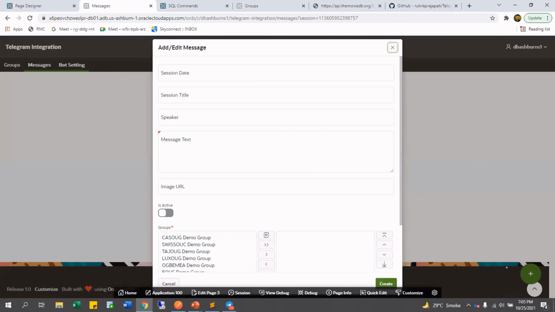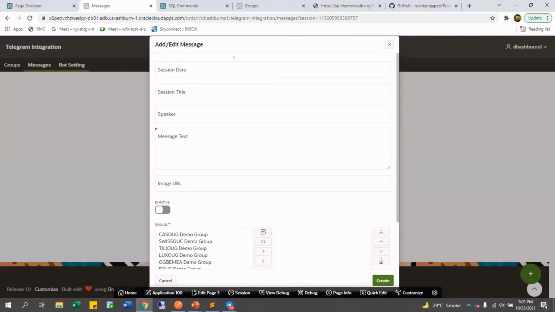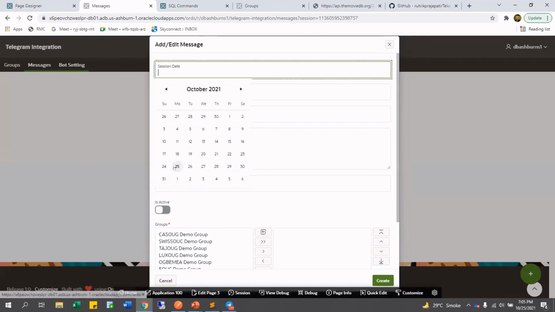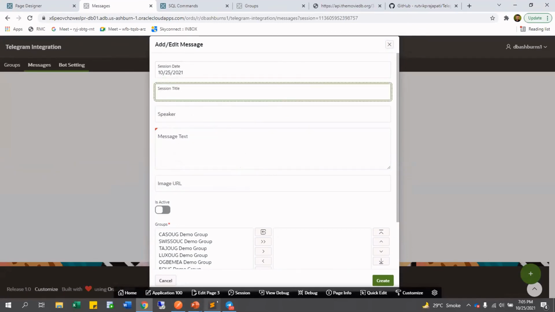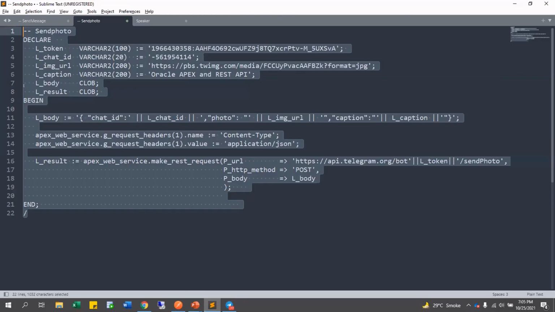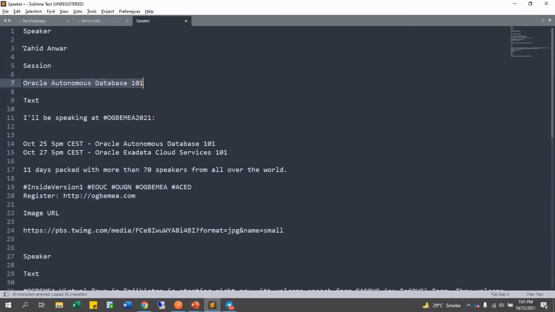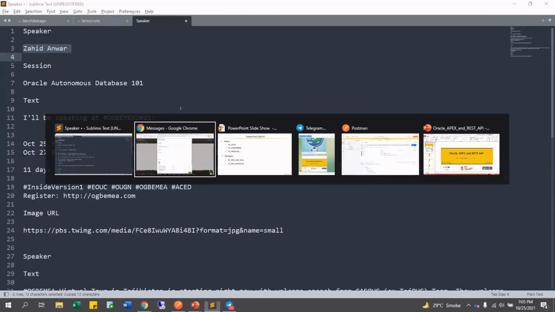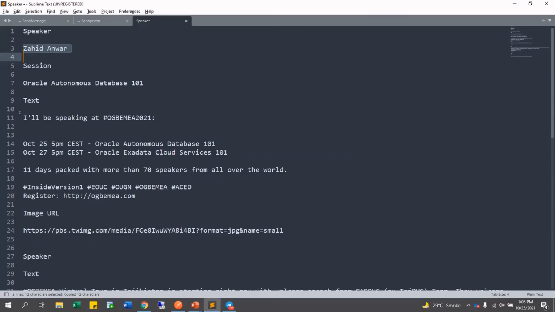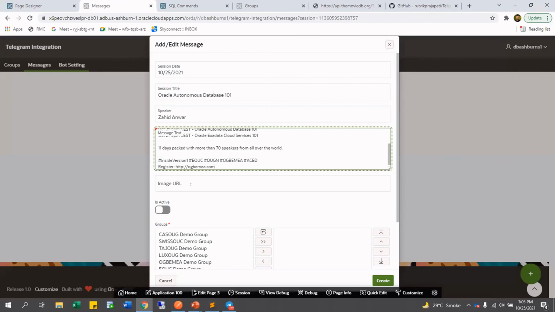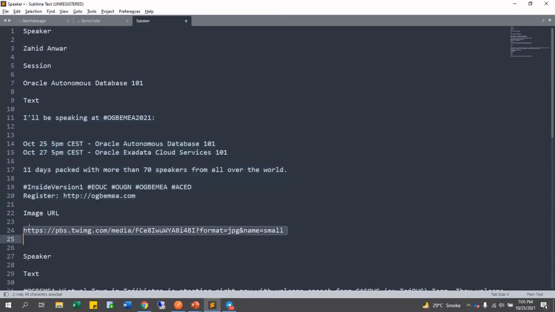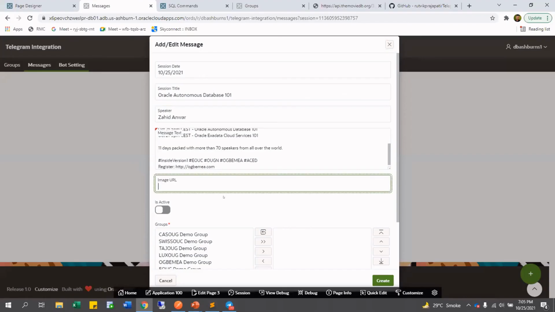So basically, I created the screen as per our requirement, but we can modify that. Here I'm going to select the session date, that is today, and then the session title. I have created this Oracle Autonomous session with the speaker Jahid Anwar, and then we need to provide the message text, which I got from Twitter. Then we need to provide the image URL. So here is the image URL. These are the basic requirements.